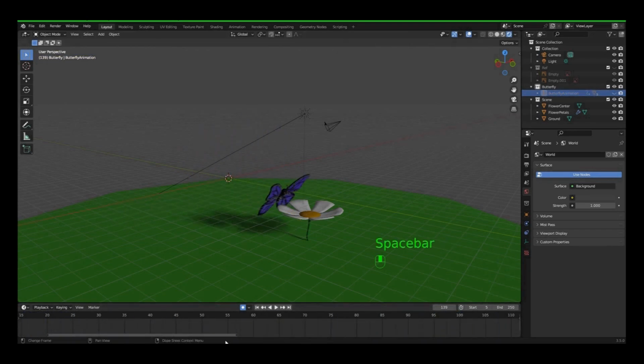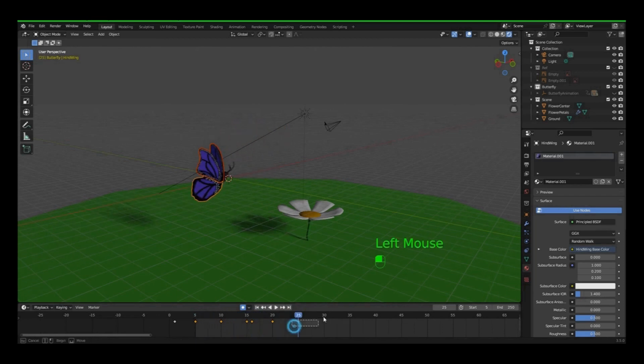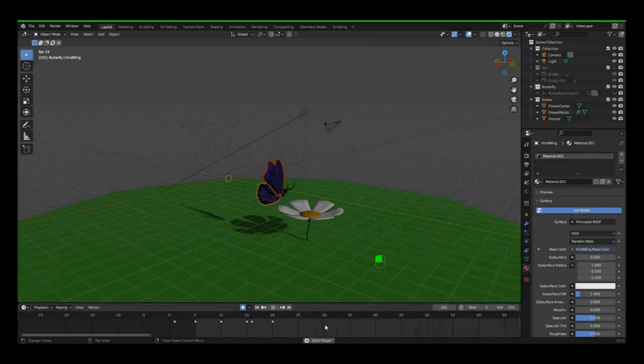All right, so there's something funky going on with our wings. Let's get rid of that keyframe. Okay, so I like that. I just slowed down the wing animation just a tiny bit.